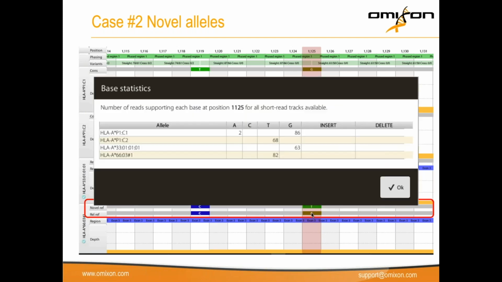Let's open the base statistics window. In this table, you can see that there are 82 reads that support the T nucleotide in the novel allele. And there are actually no reads that support any of the other nucleotides at this position. This confirms the T novel nucleotide.